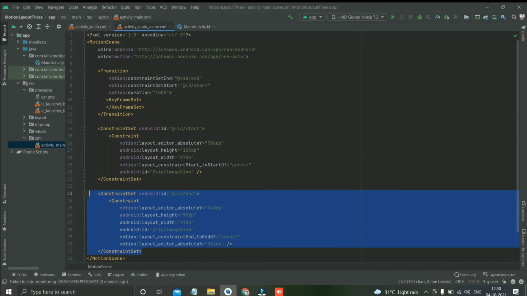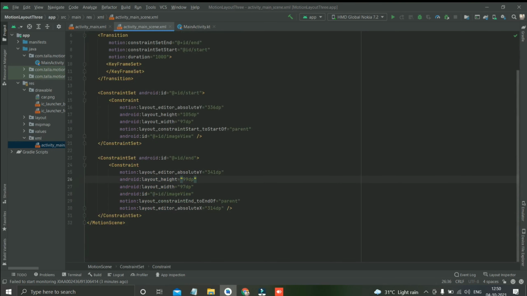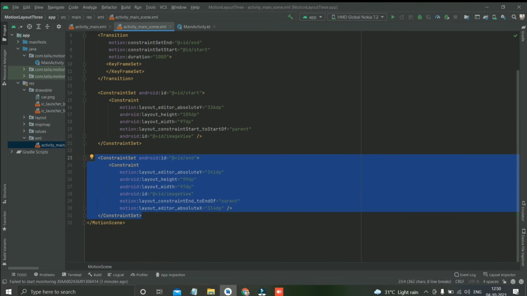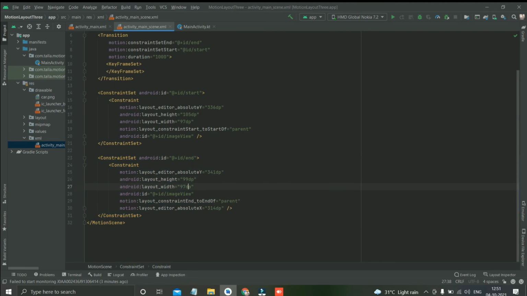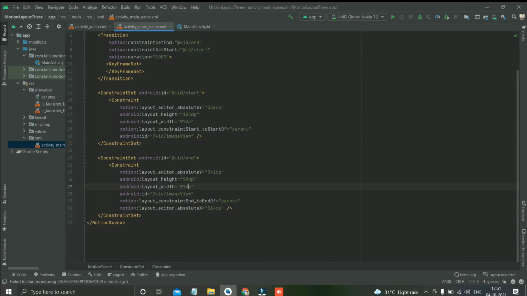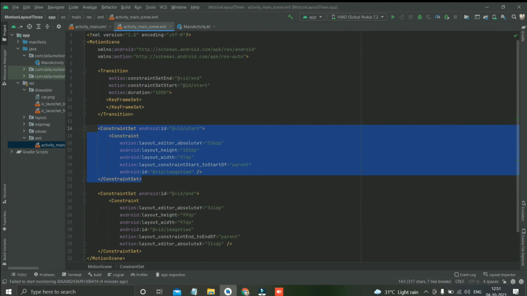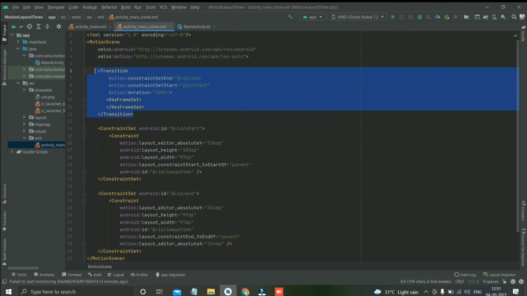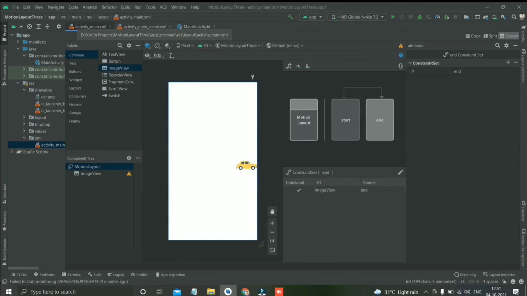Start position we have set, end position we have set. Inside this XML we have the motion layout, a new XML was created. Inside that we have a constraint set for the start position and a constraint set for the end position. These two positions are automatically created by dragging and dropping. The XML is created automatically. This is really amazing. Without creating it manually, the XML was created by dragging and dropping. This is a new feature in Android, so it's very nice.